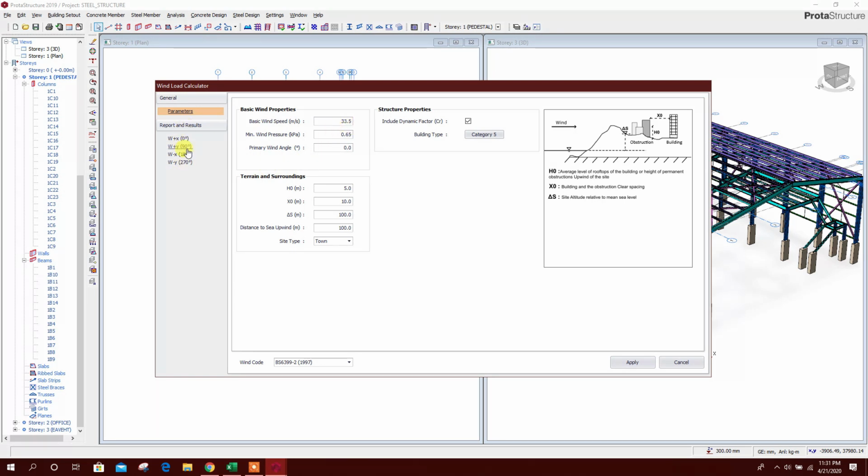Here the directions, basic wind speed we will consider 160 km per hour. You can choose as per your region. Here converting that kilometer per hour to meter per second, it is coming almost 44 meter per second. Minimum wind pressure 0.65 as per the design code, and this you can edit. I am keeping by default. Here you can choose town or country.